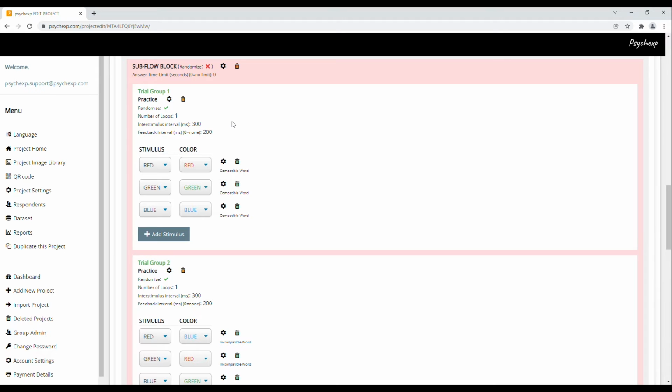Trial group 1 currently has 3 stimulus, and they are all classed as compatible because the stimulus text and the colour are the same. In trial group 2, there are 4 stimulus, and the first 3 are set to incompatible because the meaning of the text is not the same as the colour that has been set.